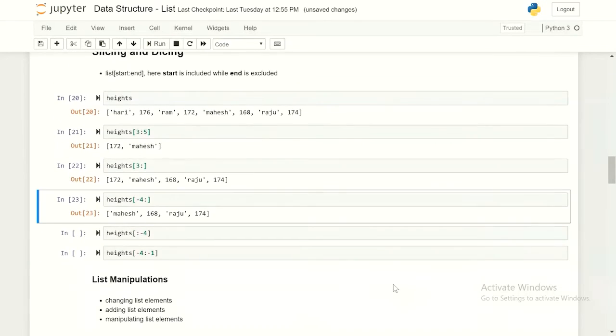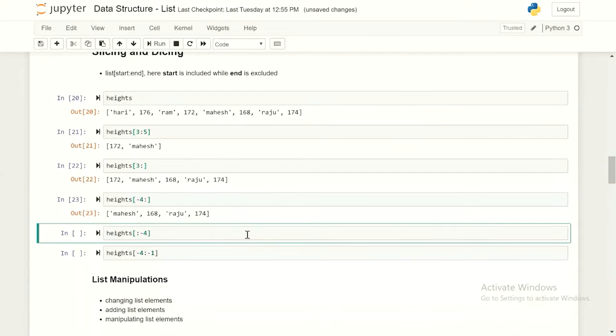Similarly, we can see for this one, the starting element is not given, so it will start from the beginning, and it will go up till n-1, and n is -4, right? So -4 is -1, -2, -3 and -4. Up to n-1, that is before that. It will give everything before that, that is, it will give till 172.